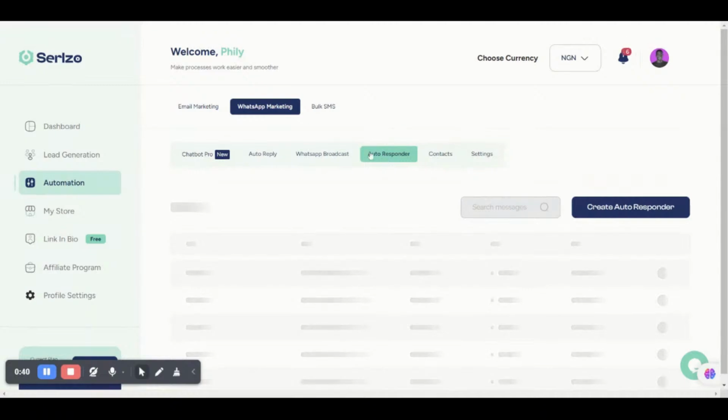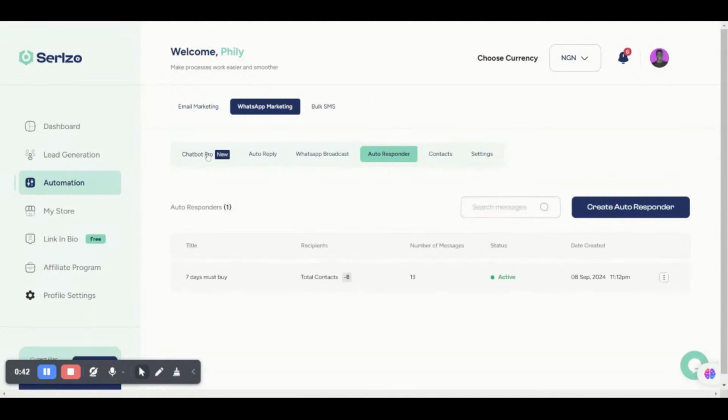Now there's a difference between autoresponder and chatbot. An autoresponder is a series of messages that are sent out to your prospect as a follow up, and you can schedule them. Let's take a look at my own here. Here we say view threads.